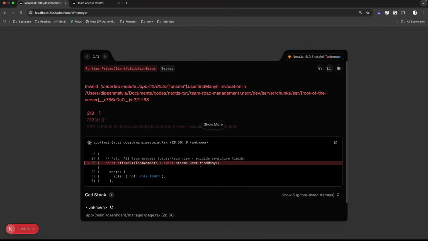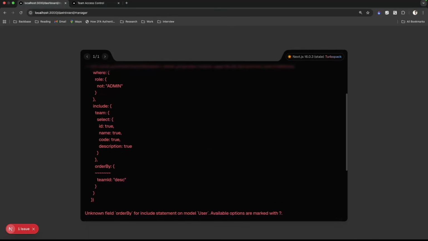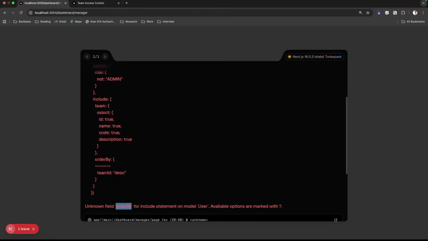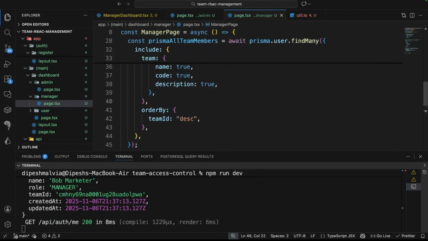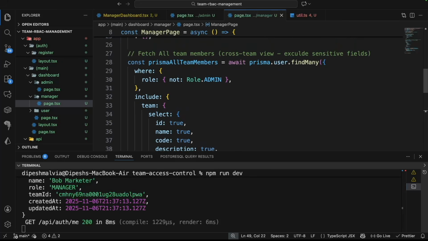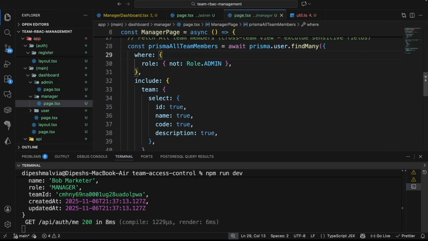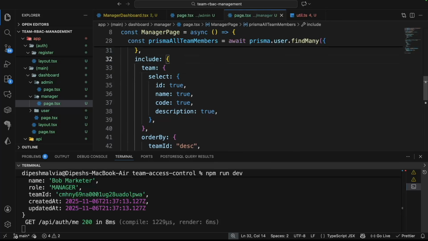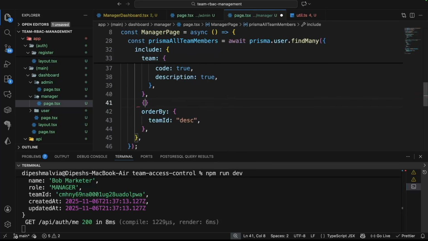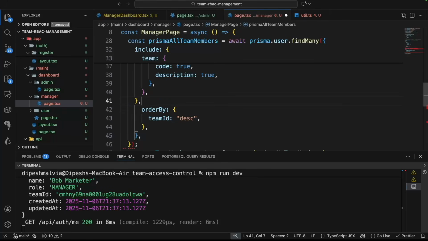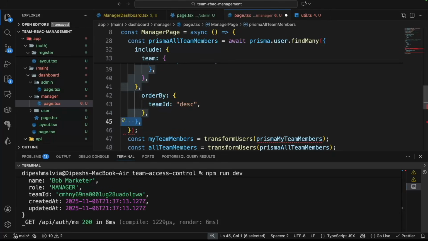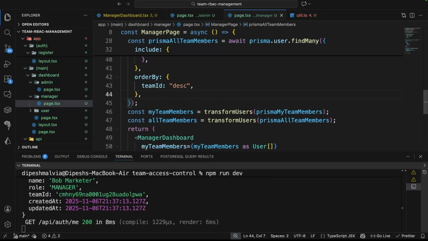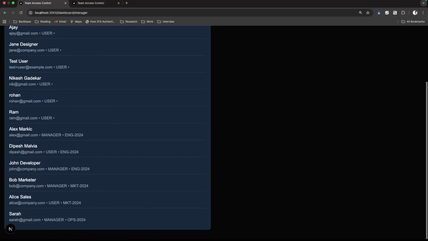If I go back here, we still see an error. If I do this one, then I see that unknown field orderBy for include statement of the model user. Okay, so here there is a problem, and what we can see is we have a user, then we have an include, inside the include we have a team, and then this one. So we should have one more which is closing the team. Okay, and then we should have this order. So I will just remove this and I will save it. So if I refresh it, we don't see any issue now.